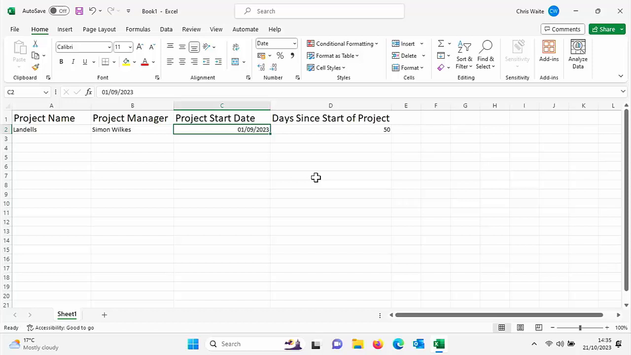So Excel is a very, very powerful program if you know how to use it. In this guide, we are going to show you how you can calculate the number of days between a certain date and today's date. So for instance, here on this project sheet, we've got the name of a project, the project start date, and the number of days since the project started. And that number will change as the days go by.